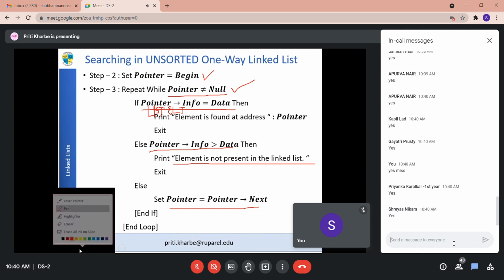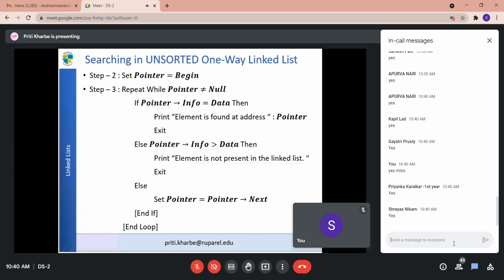Okay. So now we have seen the operation of traversing a linked list. In that we have seen how to print each and every element of the linked list. Then we searched for a particular element in a linked list. First we have seen it in an unsorted linked list, and then we have seen the sorted linked list.